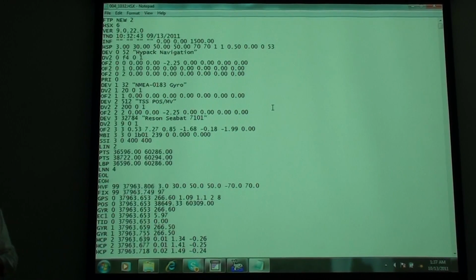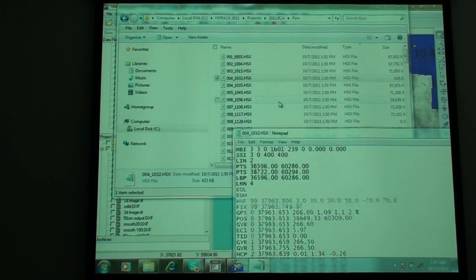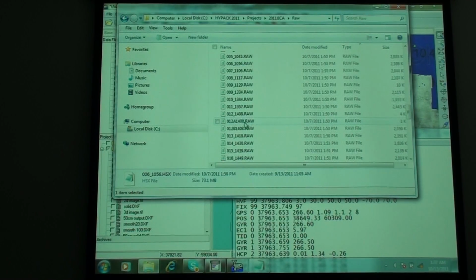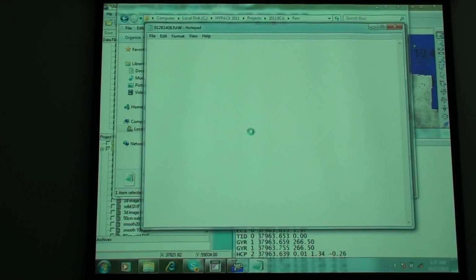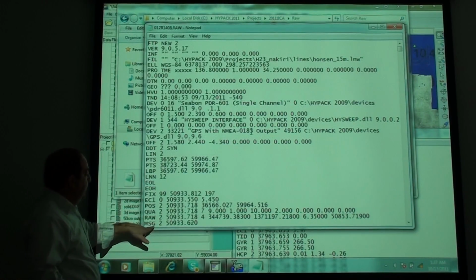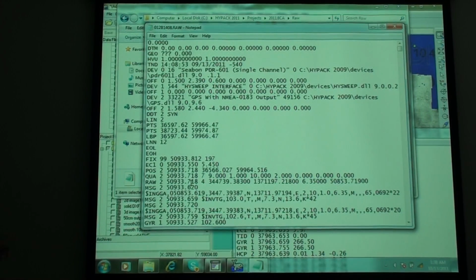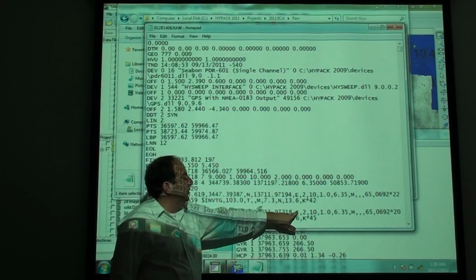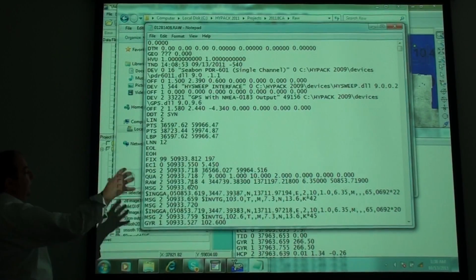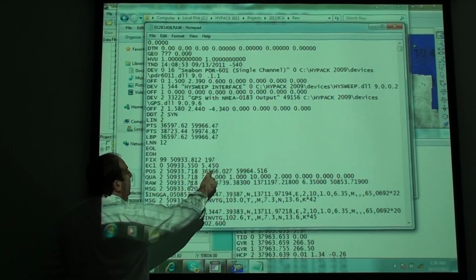So when you hit start logging on the boat, you're going to get the two files, RAW and HSX. The purpose of a raw data file is to grab the GPS, the GGA message, there's the latitude and longitude. The geodesy engine does something with it, and it comes out with a POS, X and Y.